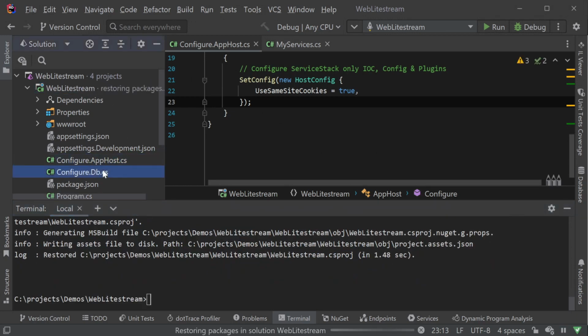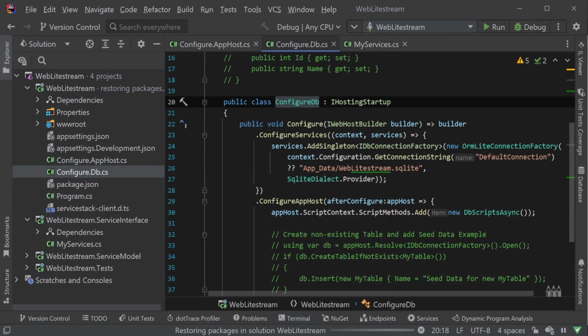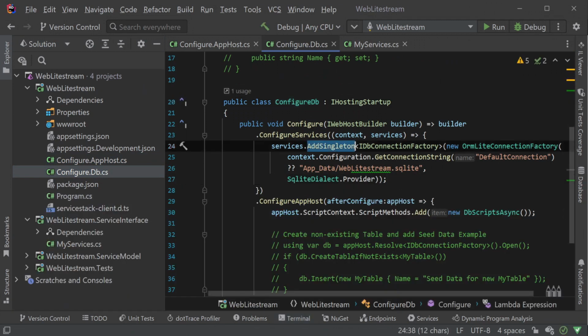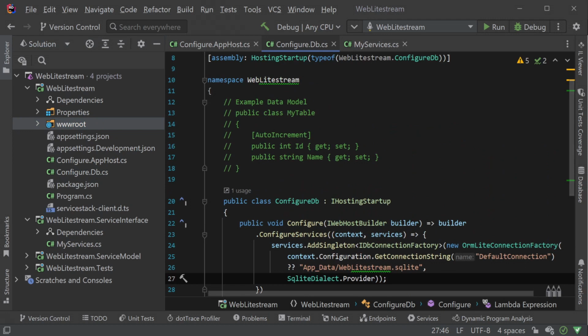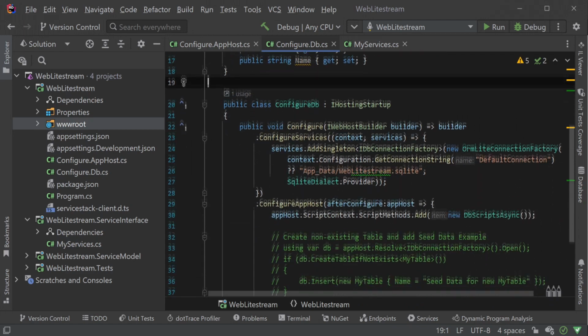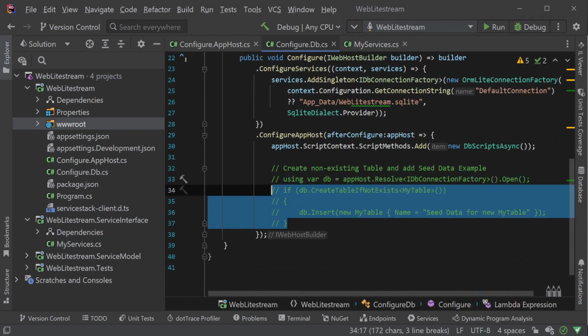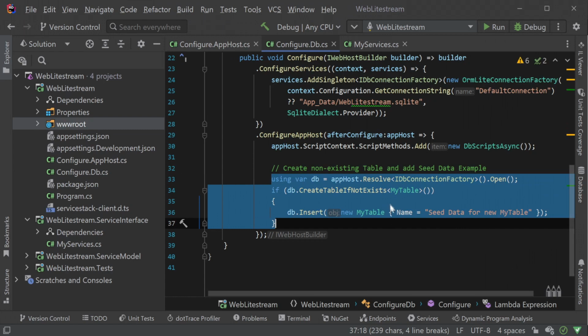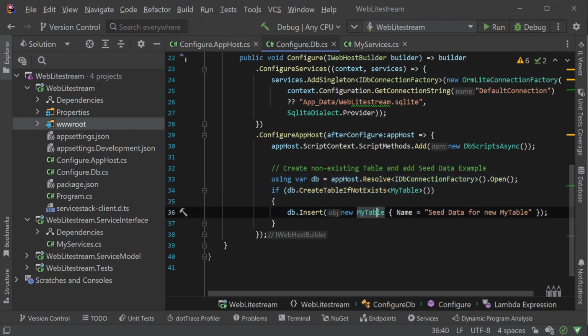Looking in our AppHost project and the new configure.db.cs file, we can see the ORMLite connection factory using SQLite is set up as an IOC dependency. Here it's using the connection string of app_data/the name of your project.sqlite. This is our connection string, and it will create our SQLite file relative to the AppHost project if it doesn't already exist. Configure.db.cs also contains an example table class called MyTable, and we can use this example and create the table if it doesn't already exist on the startup of our application.